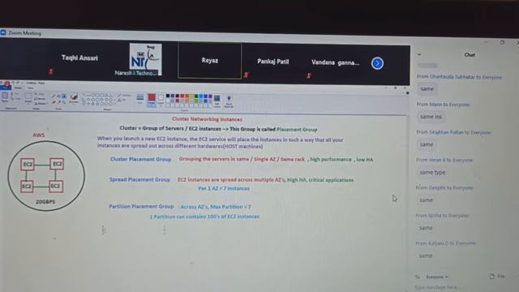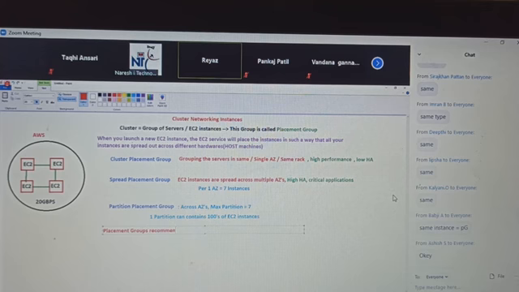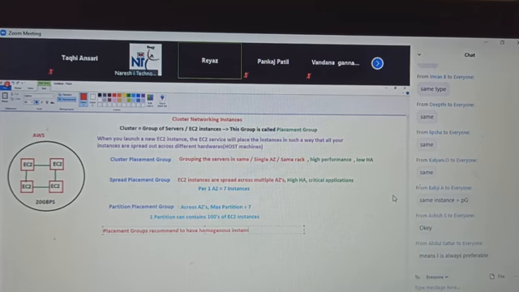Placement groups recommend to have homogeneous instances. That meaning same instances. So keep this in mind. You can add instances to the placement groups anytime. So let's say, for example, you have created a cluster placement group already.